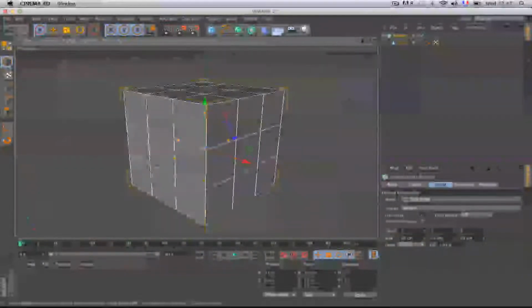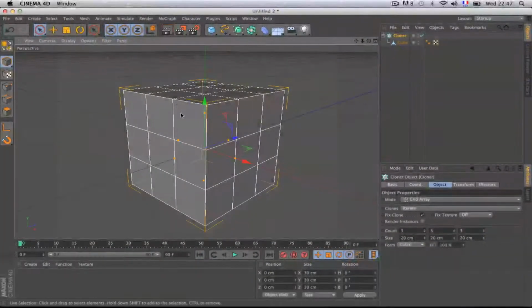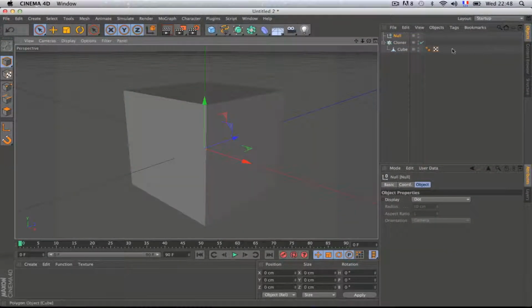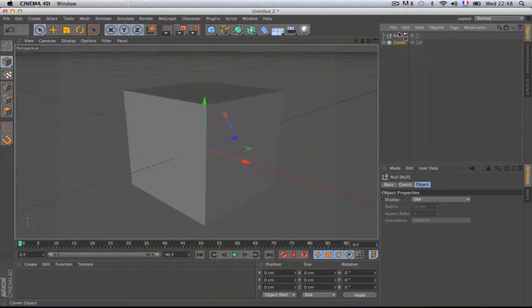You can see small boxes. So basically I have 9 here, 9 there, 9 there. That's why you see 3, 3, 3. So I have 9 on each corner, on each side. So what I need to do is clone this box one more time to have more boxes. So I need to create a null object and then drag my clone object into the null object.